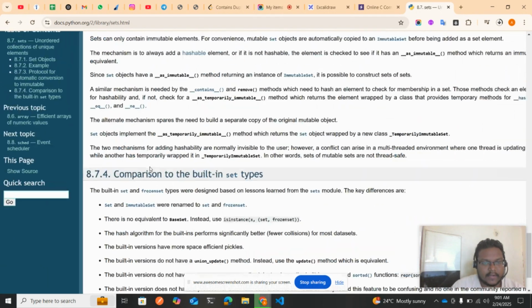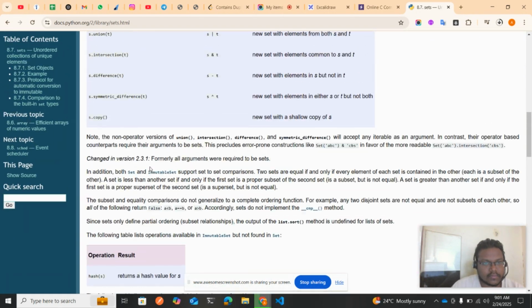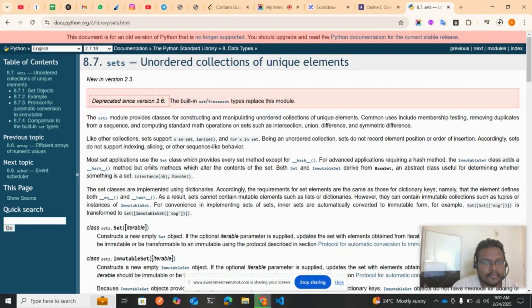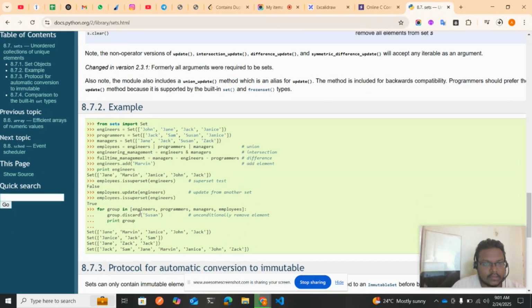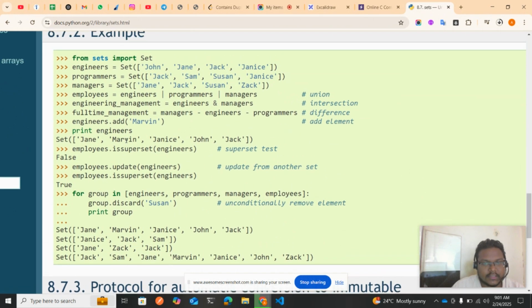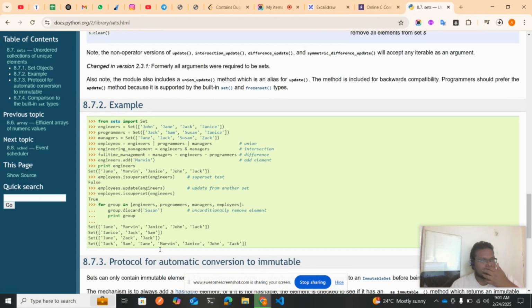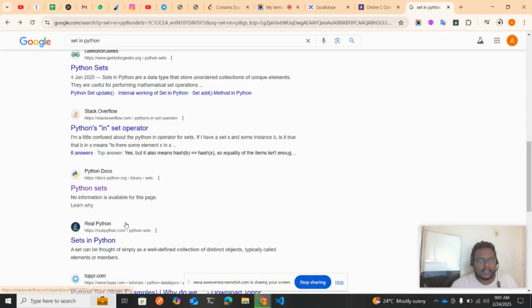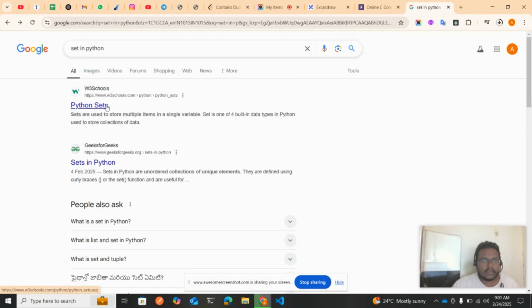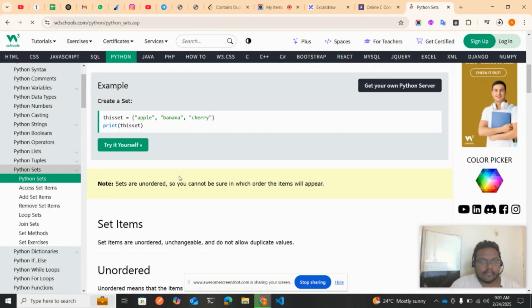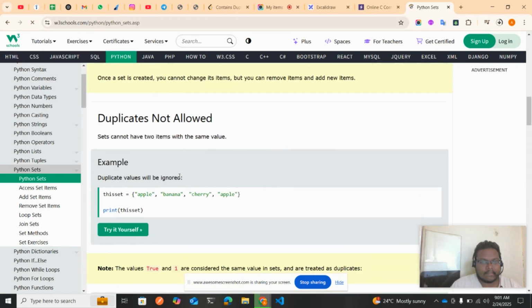I can't find the perfect example for you. Alright, let me do this here itself. Print of engineer. John, Jack, John, Jack, Jasmine, Jack. Okay, so don't worry about this example, it's pretty bad here. Let me open W3Schools and click on try it yourself for this particular thing.